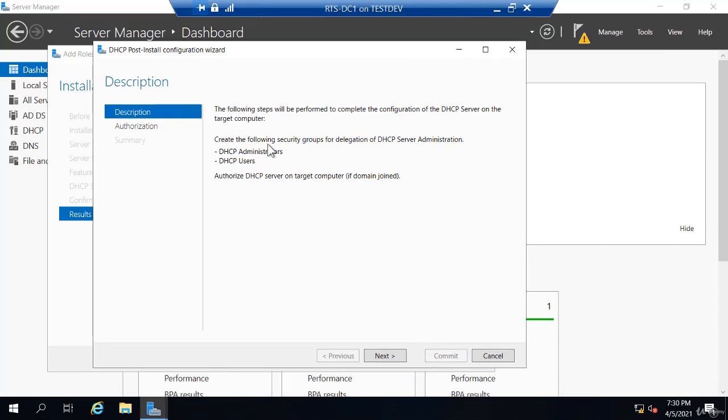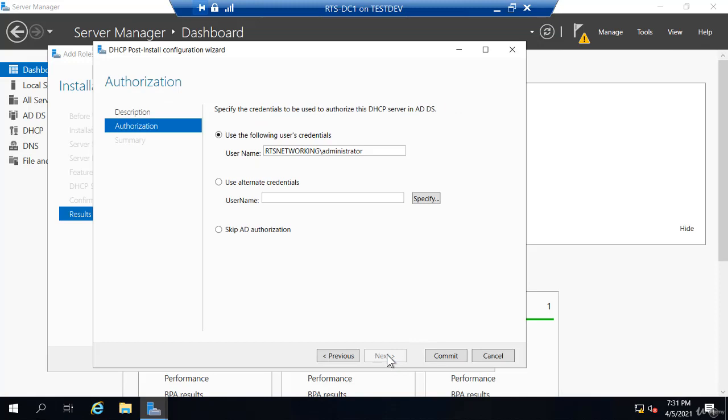it tells me that it's going to create these two security groups, the DHCP administrators and users, and it's going to authorize this server if the computer is actually joined to the domain. So I'm going to click Next. Now that's going to create the groups, but here it says, do you want to authorize this server?